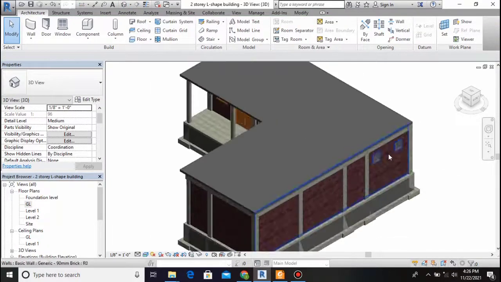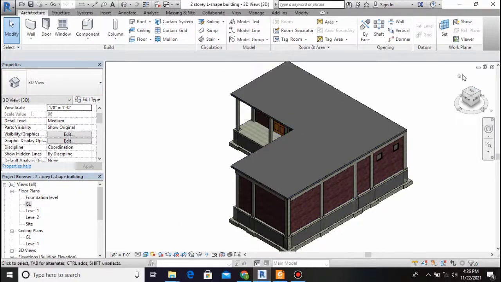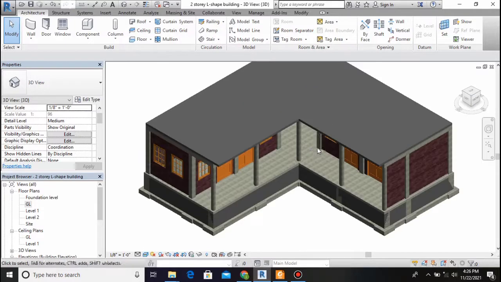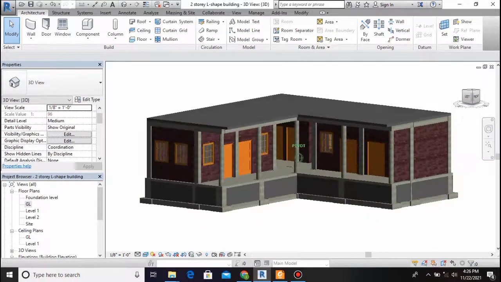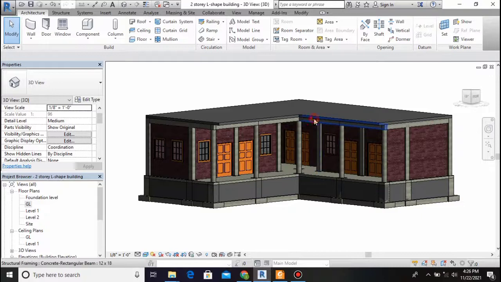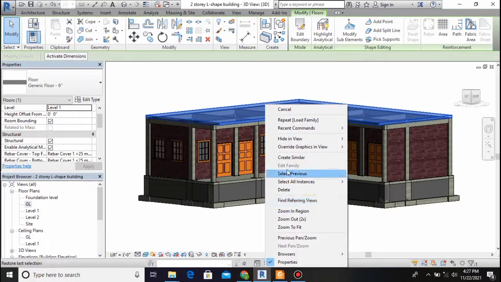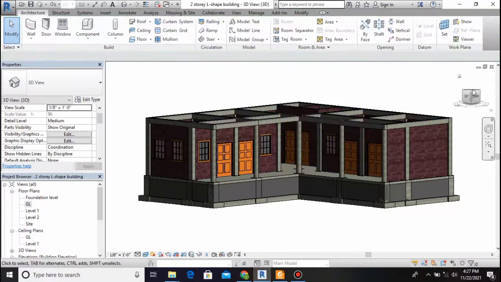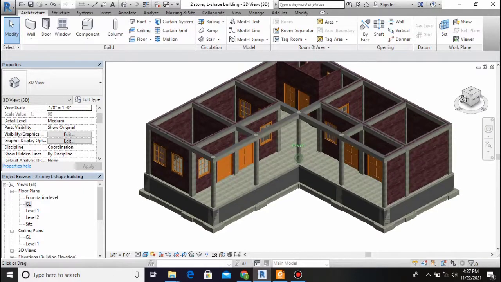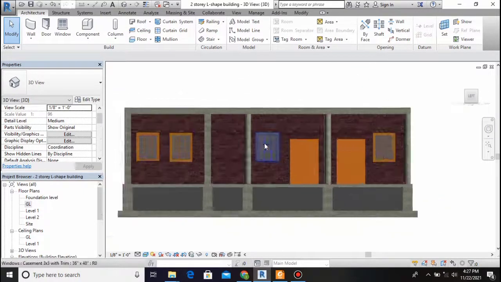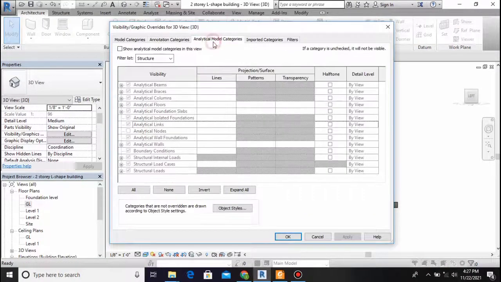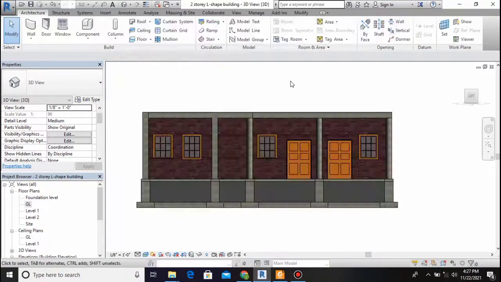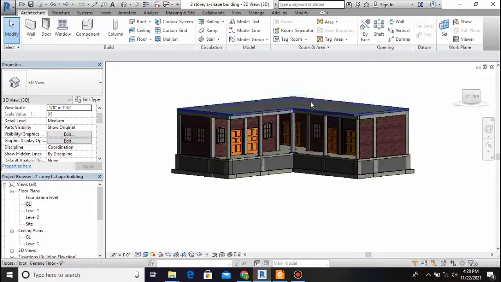Now you can see these are added 7 feet above the ground level. That's what we call sill height. You can see and rotate around. Let me hide this by view so that you can see the windows and doors in the realistic view. Now in order to bring back the floor that you have hidden, just press Ctrl plus Z, so the floor will be visible again.